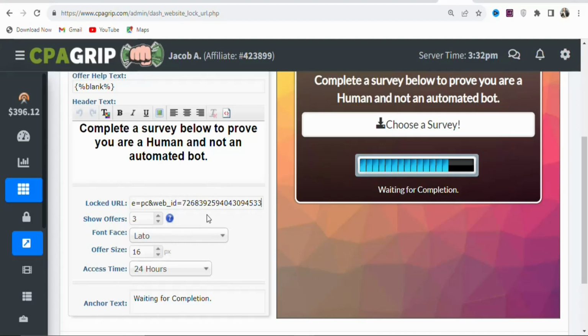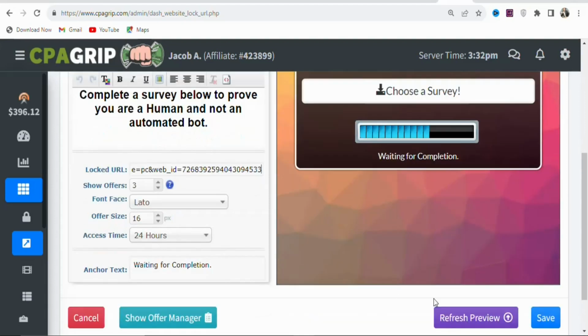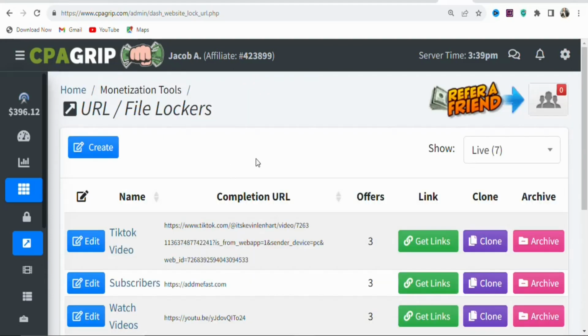Once you paste the link of the video, the next step is to select the number of offers that you want your potential visitors to see. I'm going to leave it at 3 offers. Once that is done, you're going to scroll down and click right here, save. Once you click on save, you're going to see a page like this. You can see this is your locked URL.